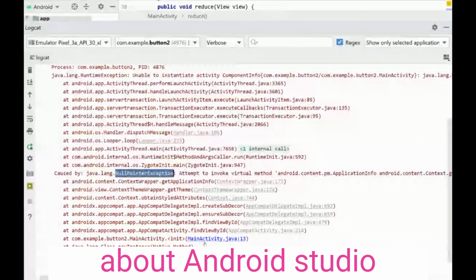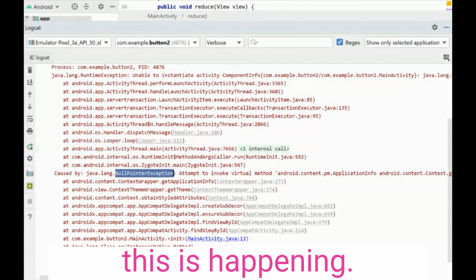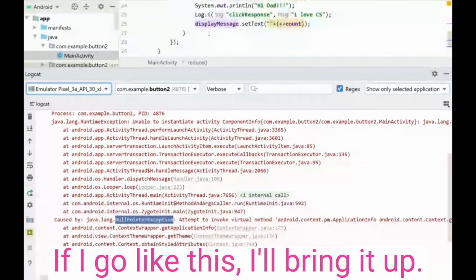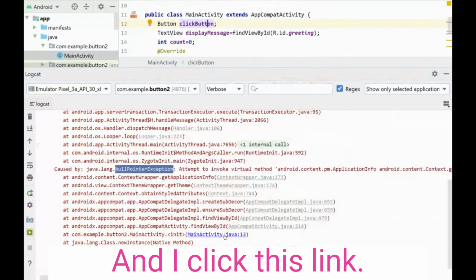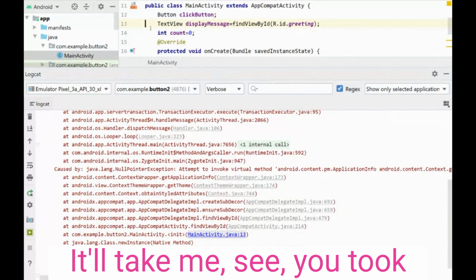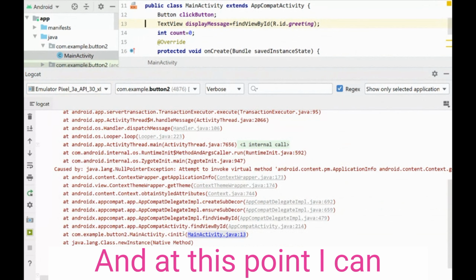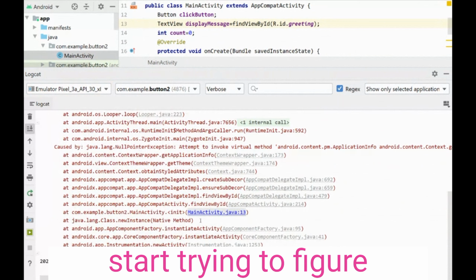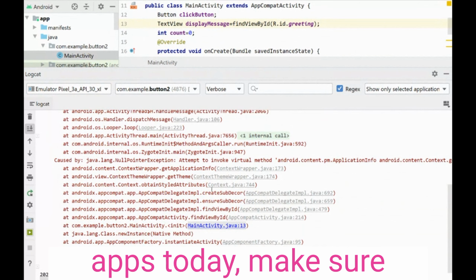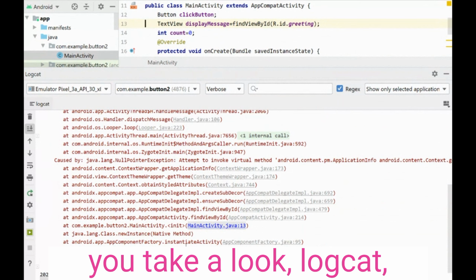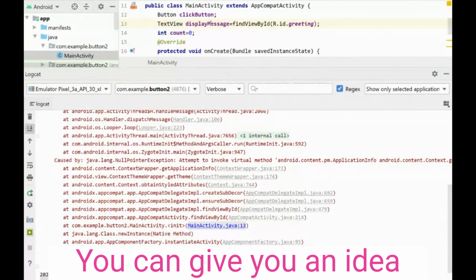And then the cool thing about Android Studio is it gives you in blue the location of where this is happening. If I put my cursor here and I click this link, it'll take me, see, it took the cursor here to where the mistake happens. And so at this point, I can start trying to figure out what's wrong. When you're running into problems with your apps today, make sure you take a look at logcat, look for the red, look for the blue line of code so it can give you an idea of where the problem is.